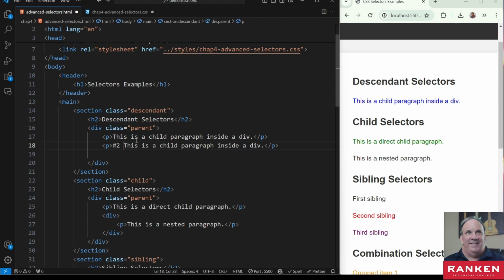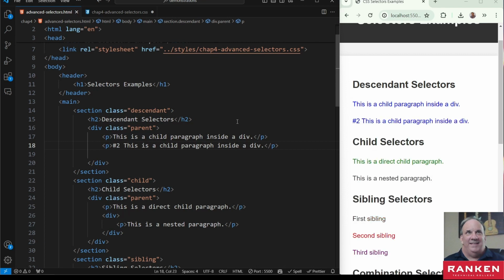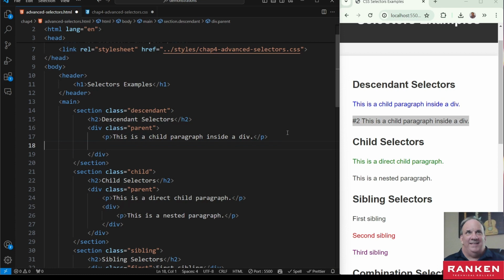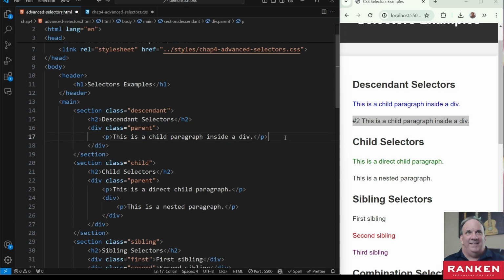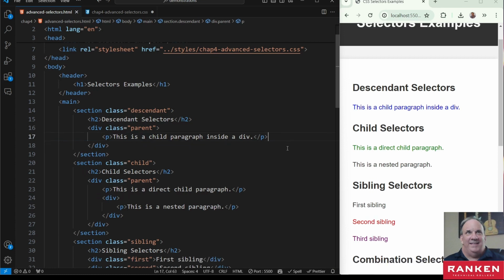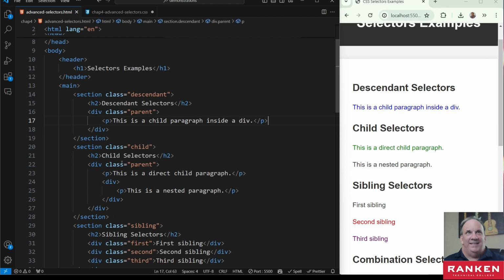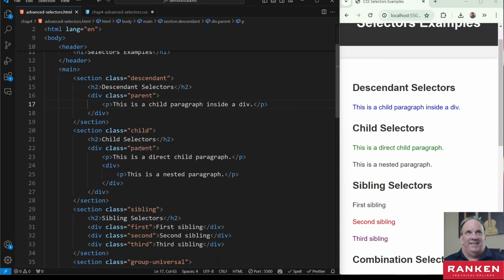Based on that CSS, it's going to style all p tags that are under that parent, right? So if I save this, as you can see, it also applied the blue color to the second child, right? Okay. The next one here is just an example of child parent, right?